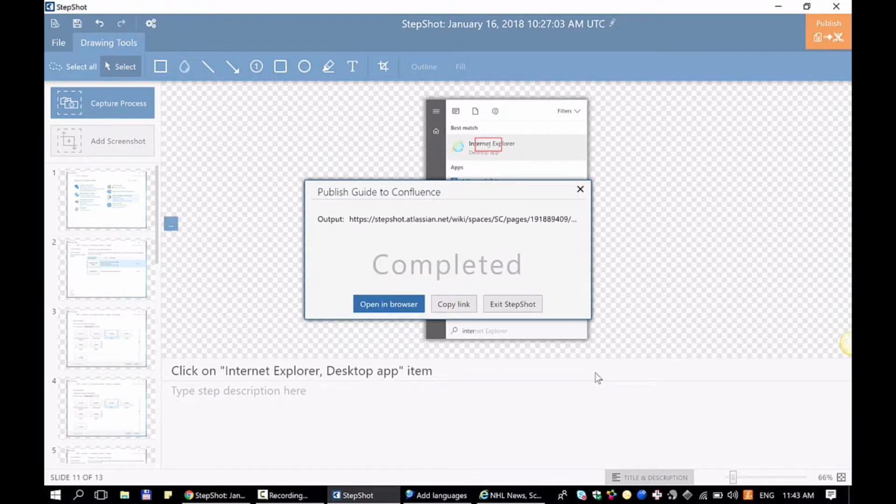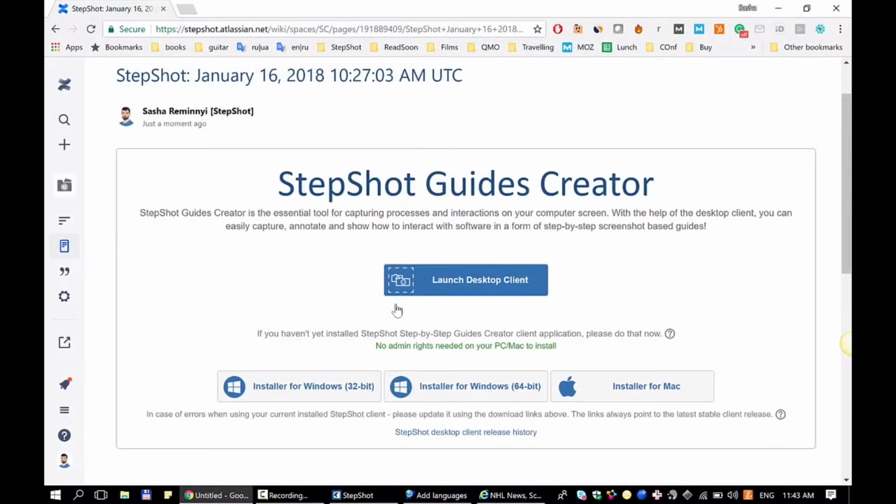And is there a source file? Will it be attached to the Confluence page, or where do you store it? Let me show you this a bit later. I can open the actual step-by-step guide in the browser. This is a Confluence page already, right? Yes, that's right.